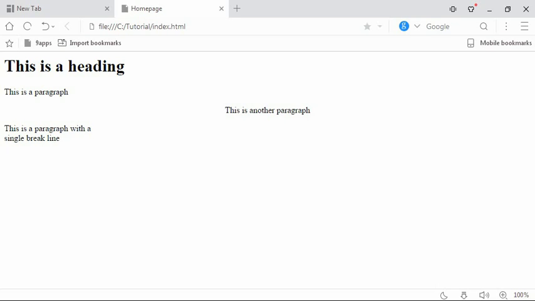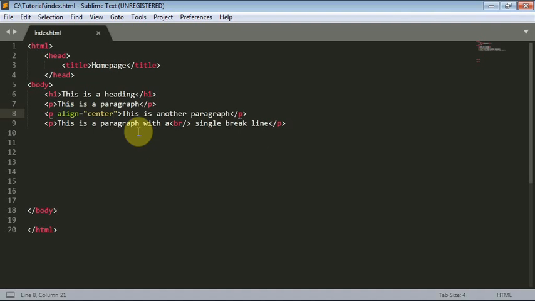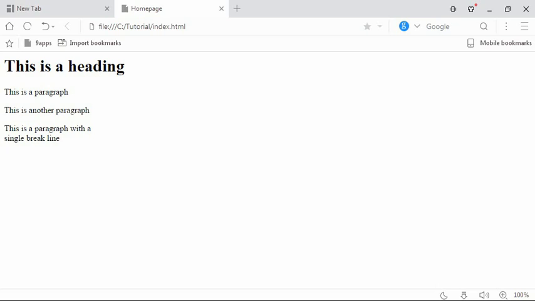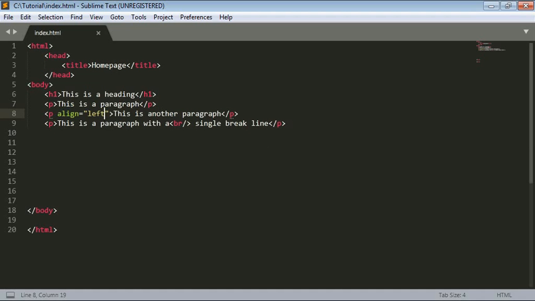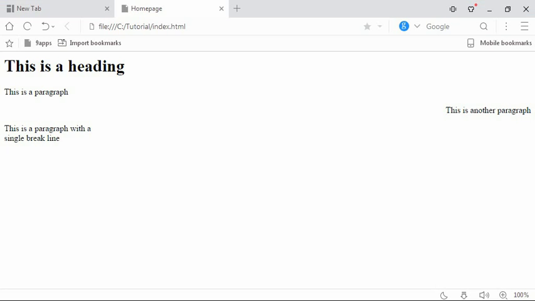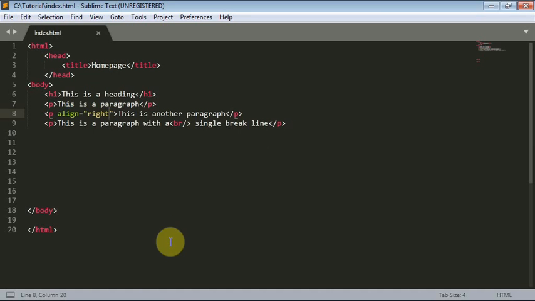And even if you wanted to make it come to the right or left, you're just going to change it to left. As you can see, it's back, and you can change it to the right. As you can see, the paragraph is on the right side now. So with these few codes, you can align text.